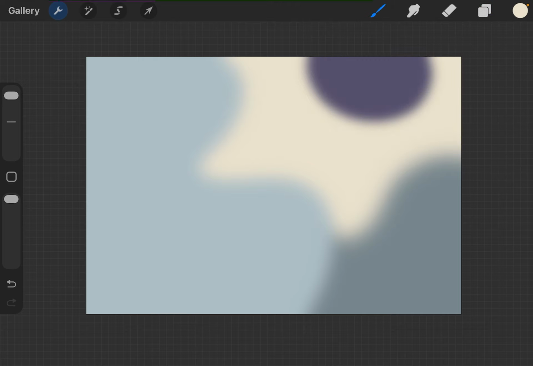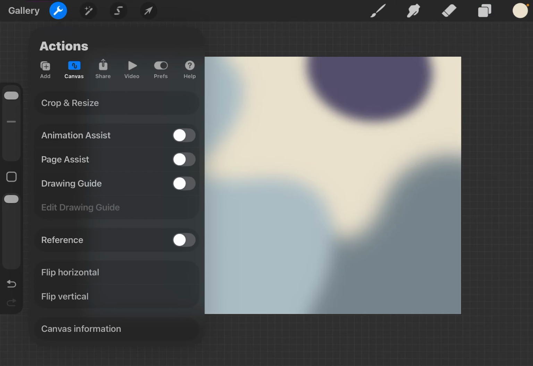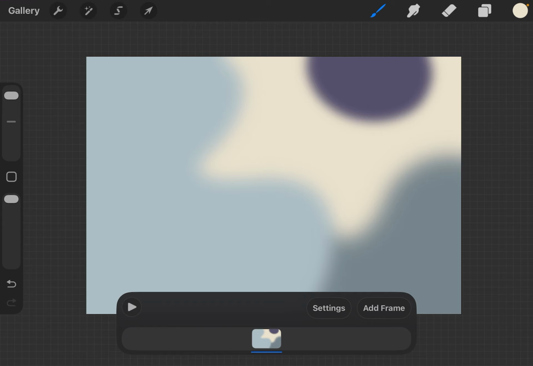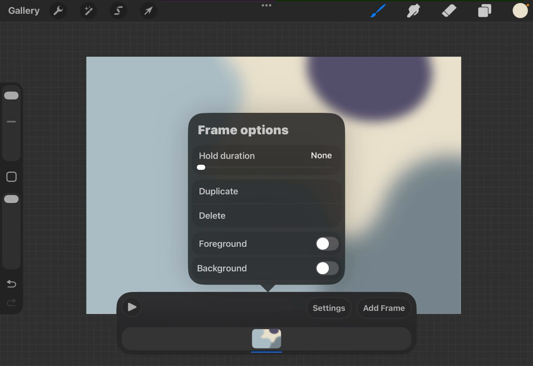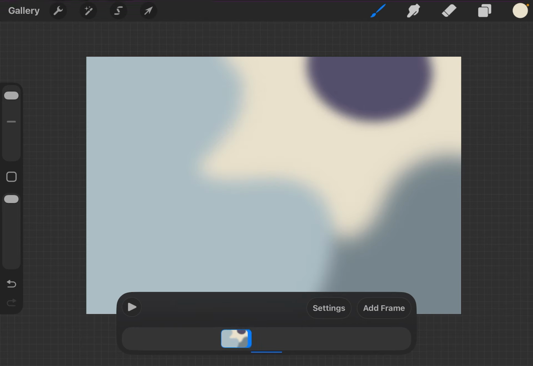So then here I'm gonna go up to the wrench. If you're not already clicked on the canvas like I am, click on canvas, and then you're going to toggle on animation assist, and it's going to pull up this little frame bar down here at the bottom. Now in here, a couple of things. Now that we've made a simple background, just to have some more visual interest, you can click here and set a couple things. There's hold duration, so this will just hold for a specific amount of frames. We want this to hold throughout the whole thing, so we're gonna toggle on background.